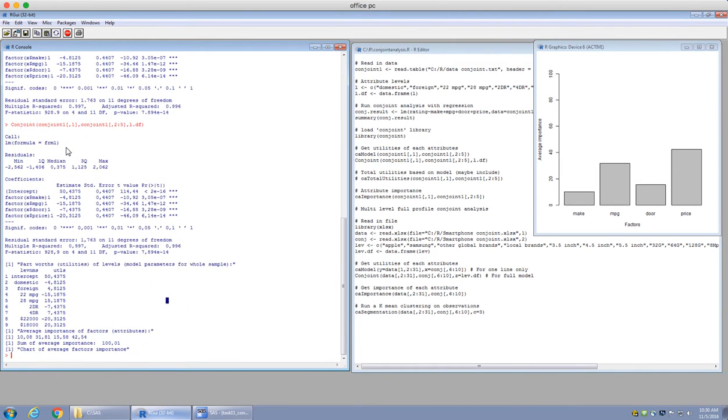And you'll notice that the difference of the two for domestic and foreign is again roughly 9.62. Okay, and you can see that foreign is the one that is preferred because it has a positive utility. You also notice that 28 miles per gallon is also preferred because it is also positive.